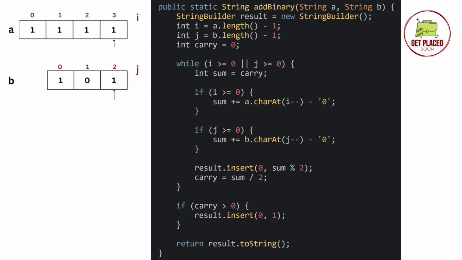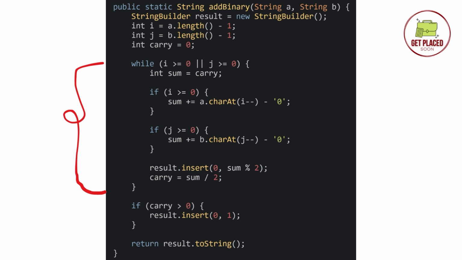We loop in reverse order, from right to left. So the index values are initialized with the last index, based on the length. Now we are creating one more variable, carry equal to 0. Now let's only look at the while loop part. The while loop iterates until I and j become less than 0, which means until we cover each and every character inside the strings. Now the first step, as you remember from the previous example, is sum equal to carry plus the ith value plus the jth value. So first we initialize sum with carry, adding the carry value to the sum.